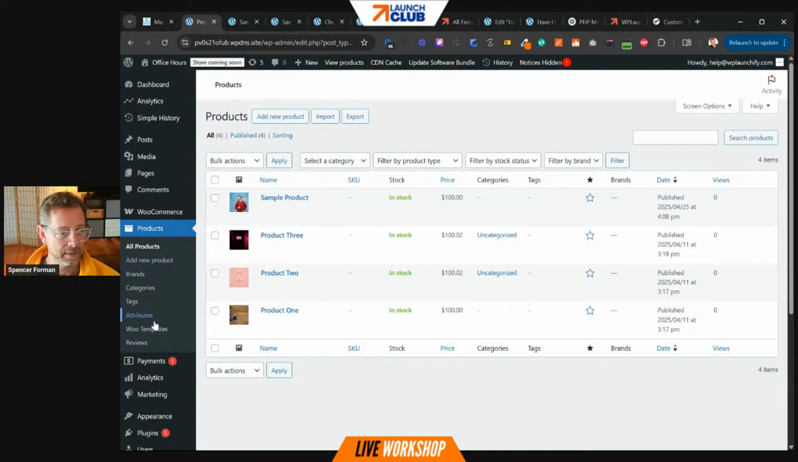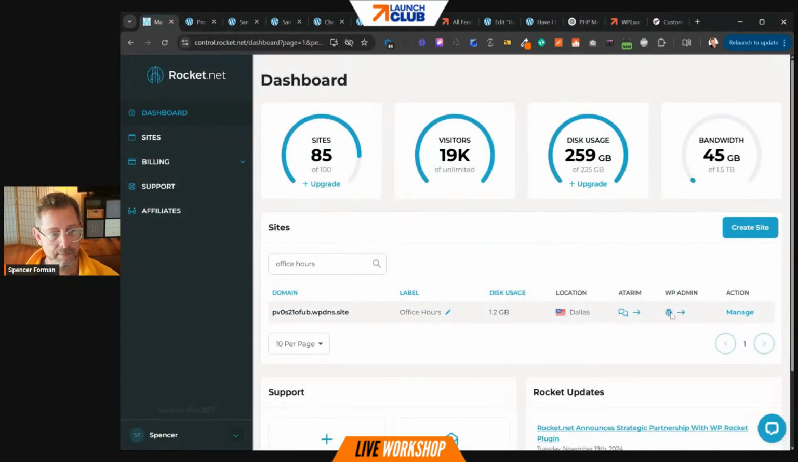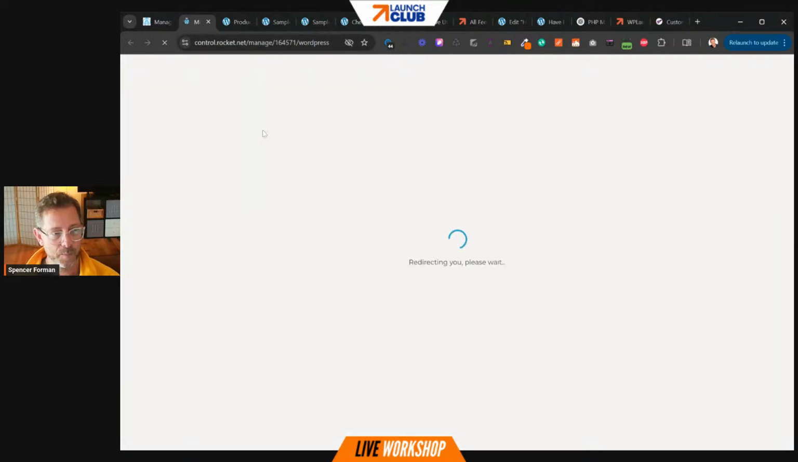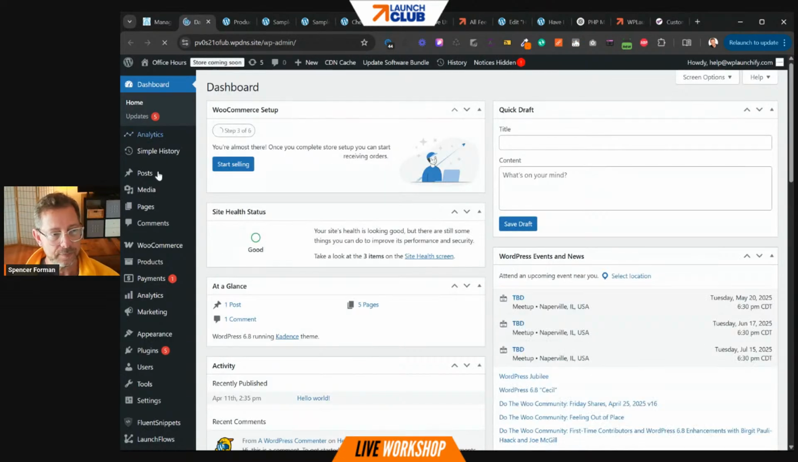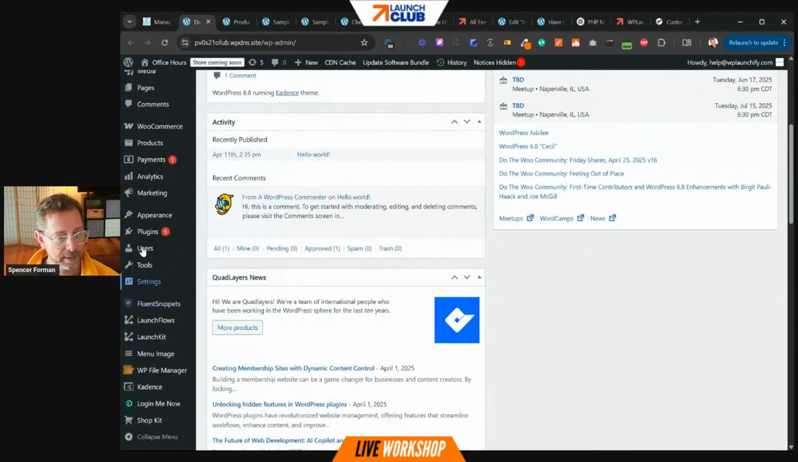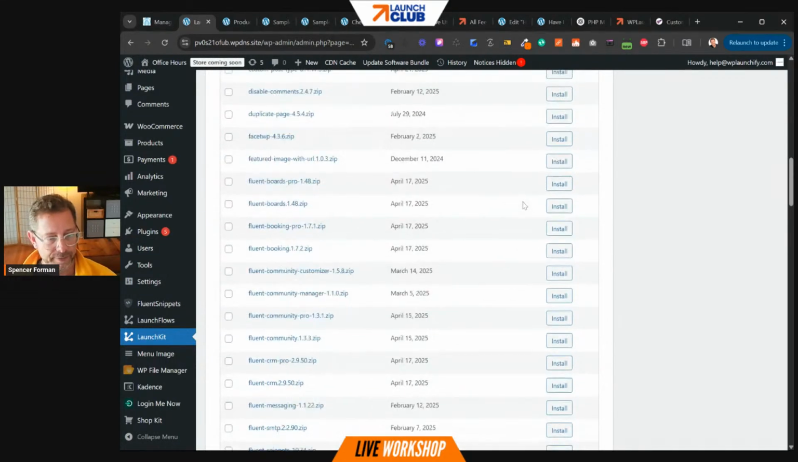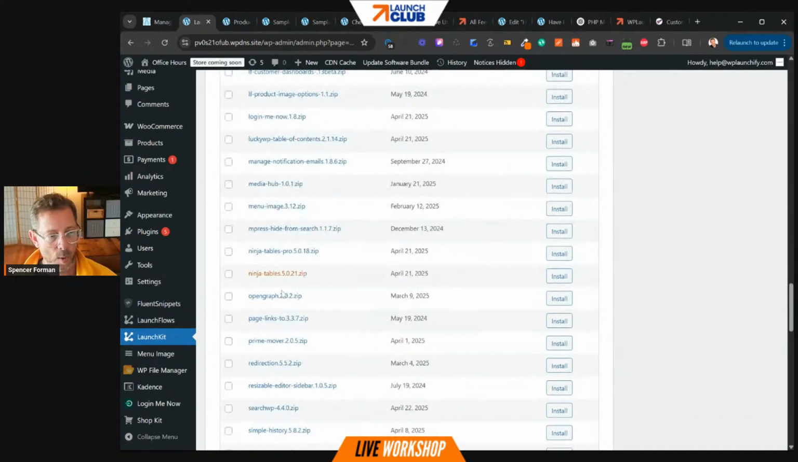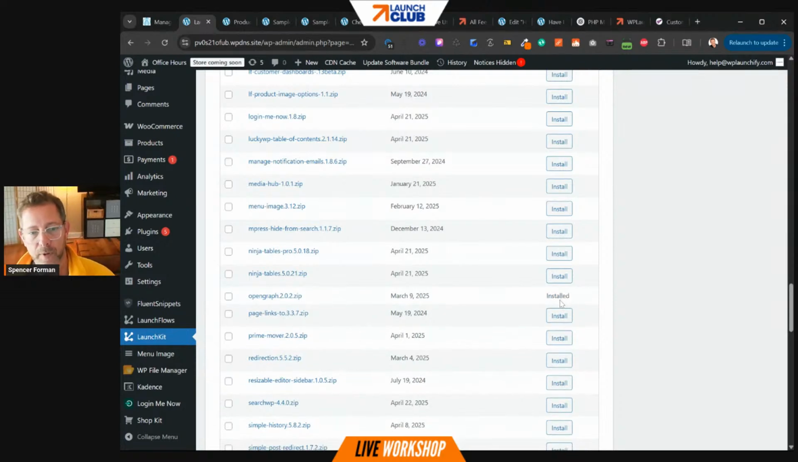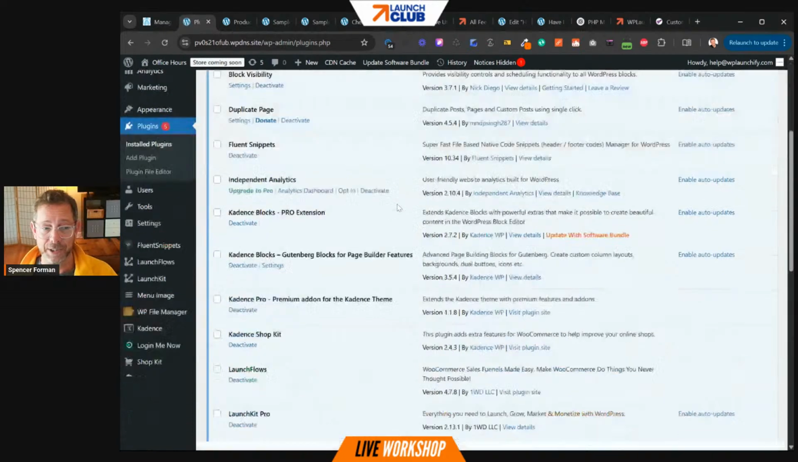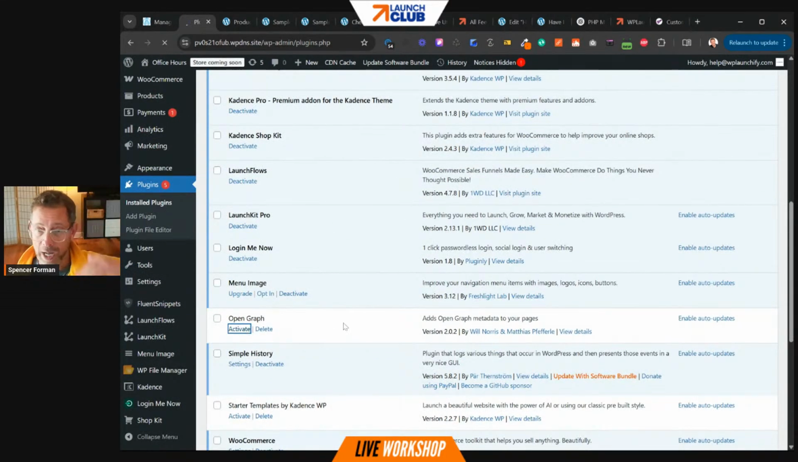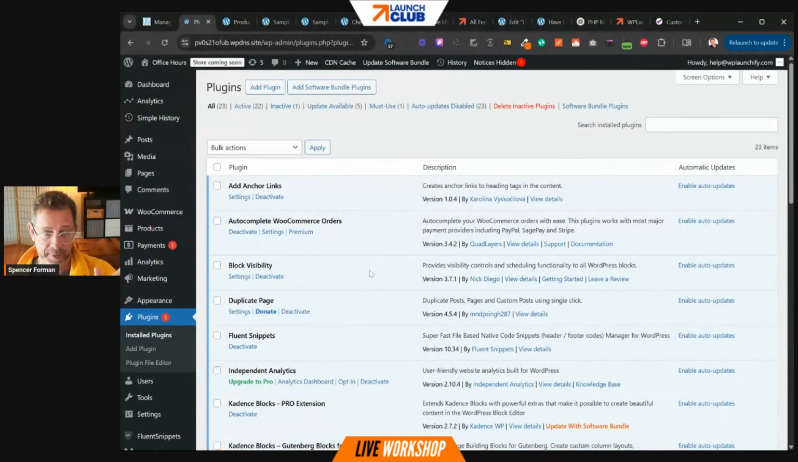If I go back over here, somehow I've gone to a different website. If I go back over here to LaunchKit, the plugin is Open Graph. What this does is, you really just turn it on and it works. It allows you essentially to have one image be your fallback to properly represent the site.